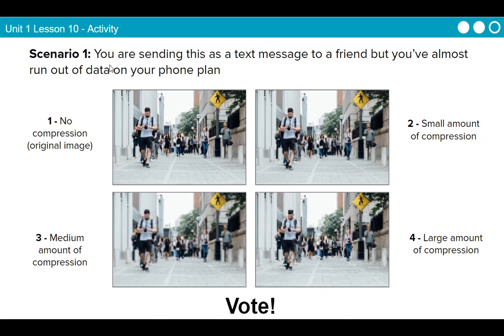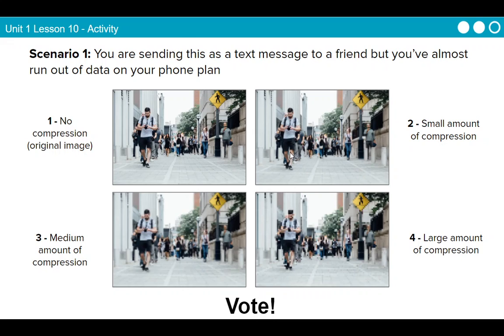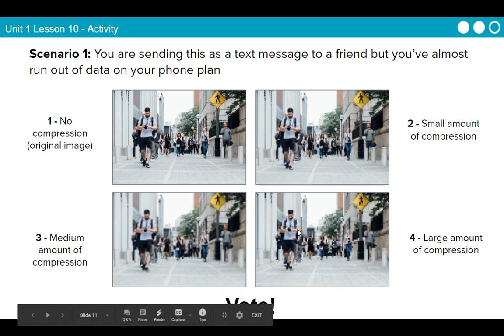So here's our scenario. You're sending this as a text message, but you've almost run out of data on your plan. Which one would you pick? No compression? Would you just go ahead and send the original? Would you do a little bit of compression? I mean, you can kind of see it's starting to get a little bit blurry. Medium amount? Would you send that to your friend? I mean, again, what was the point? Just to say you were here. And then a large amount of compression.